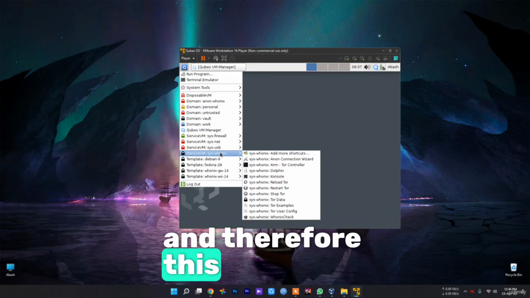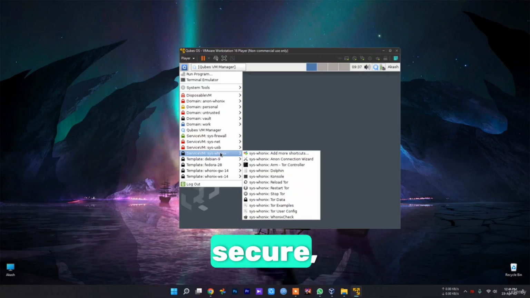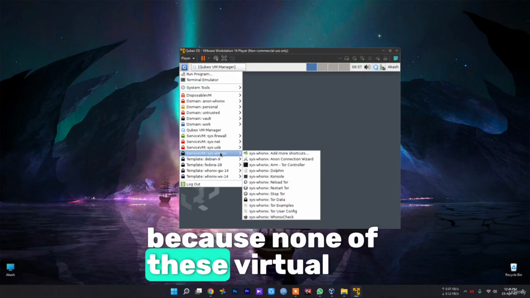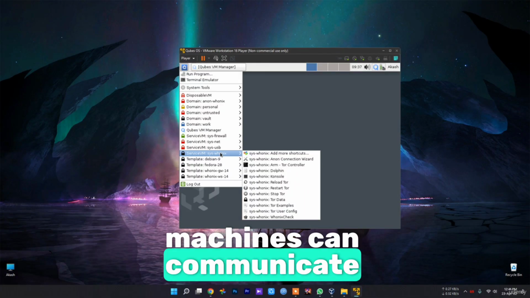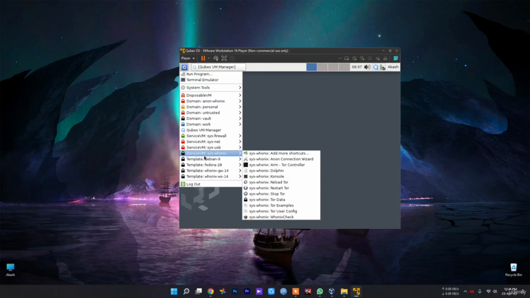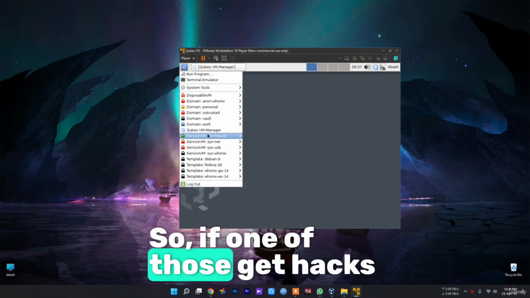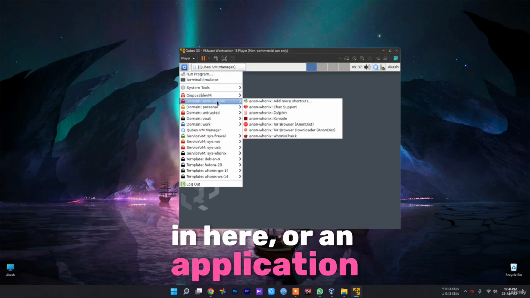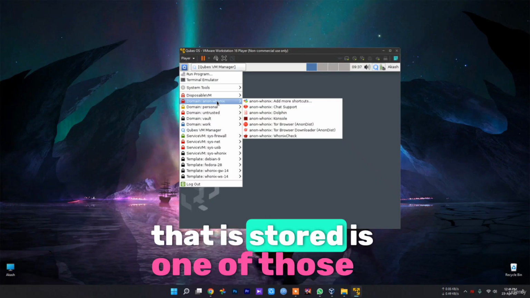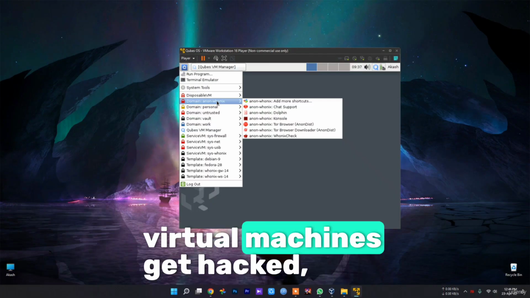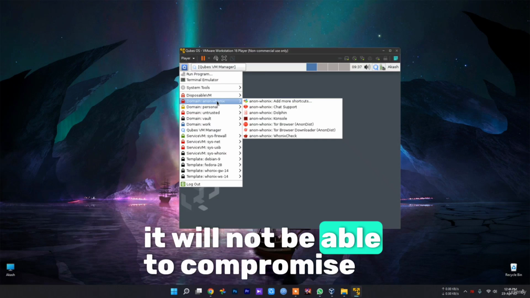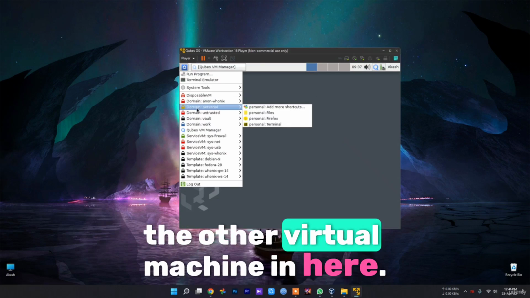And therefore this implementation is very secure, because none of these virtual machines can communicate with each other. So if one of those gets hacked, or an application stored in one of those virtual machines gets hacked, it will not be able to compromise the other virtual machines in here.